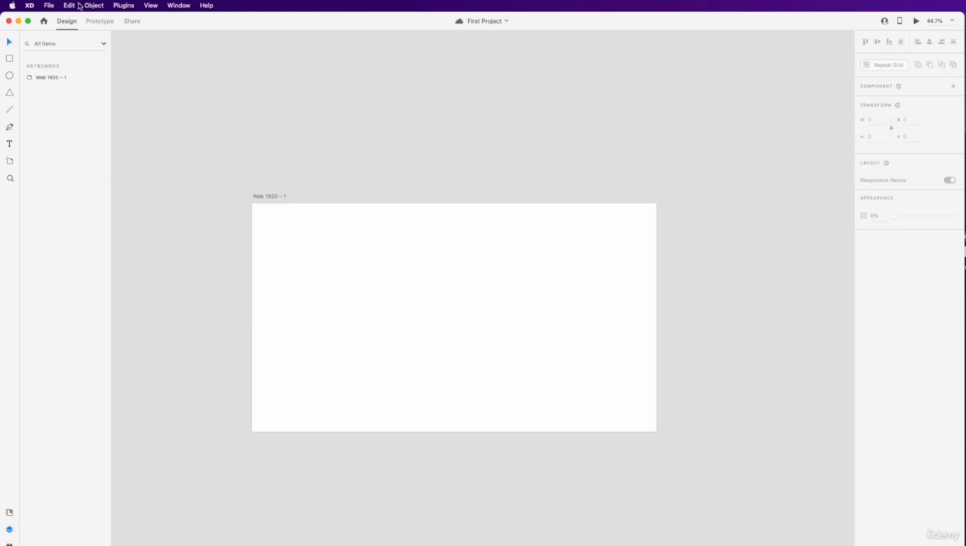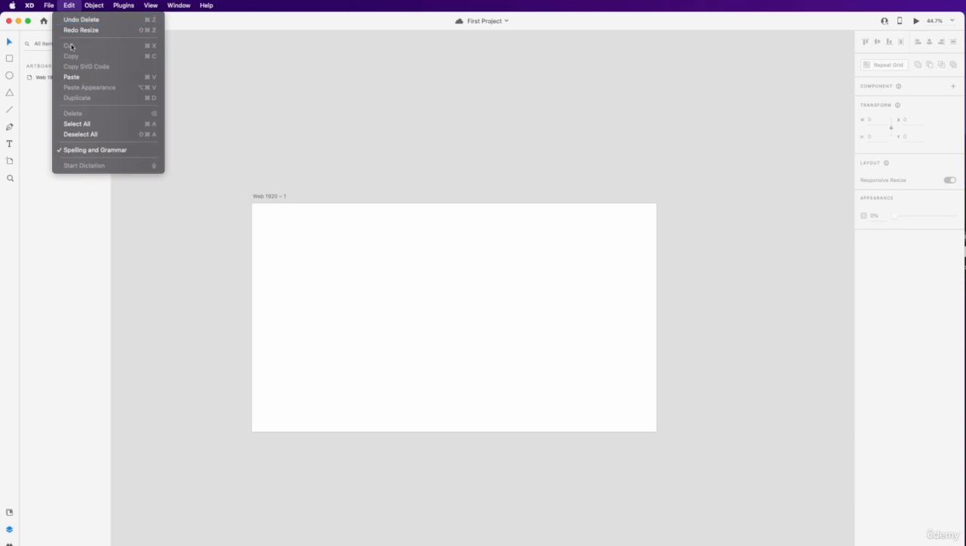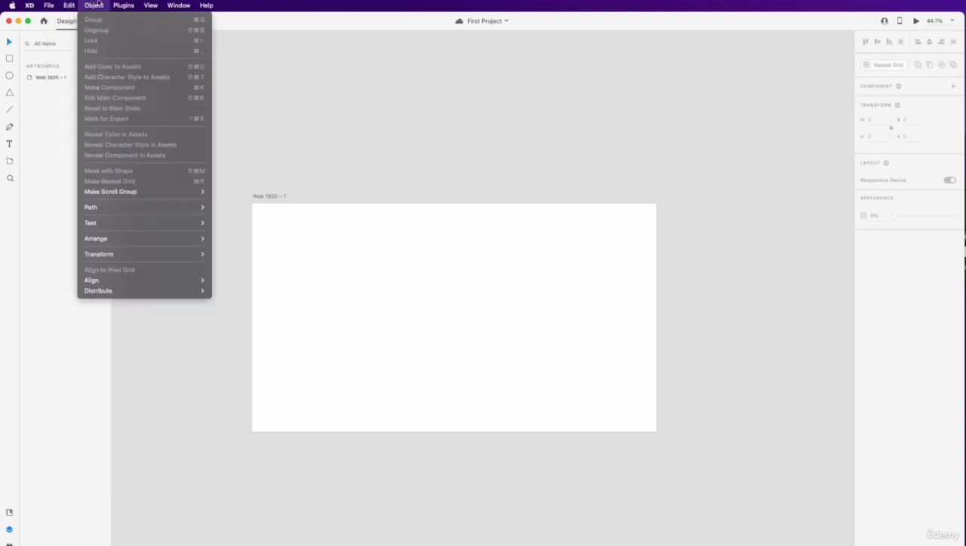Under our edit options, we have undo, redo, your usual cut, copy, and paste. But we also have something called paste appearance, which is cool. It will essentially allow us to copy just an appearance of an object, but not the object itself. We'll go through that as we're exploring our shape tools. And then we have the usual delete, select all, deselect all, and so on. Under our object option, we have group, ungroup. So if you're working with multiple objects, we can group them together and ungroup them, and this will show up in the layers panel as well.